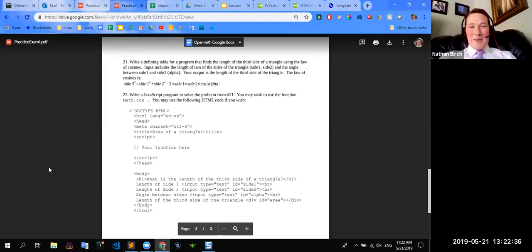The second part of the exam looks kind of like this, where it's like, write a defining table for this, or write a program for this. Here's a piece of code to get you started. So the first part of the exam looks like your review questions. The second part of the exam looks more like your programming assignments. Yeah, good question. Any other questions?